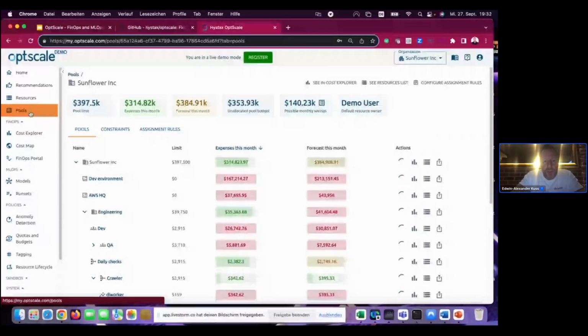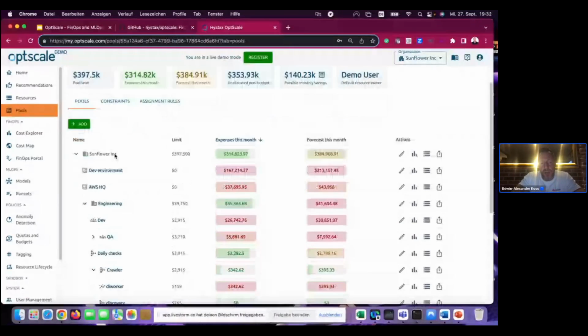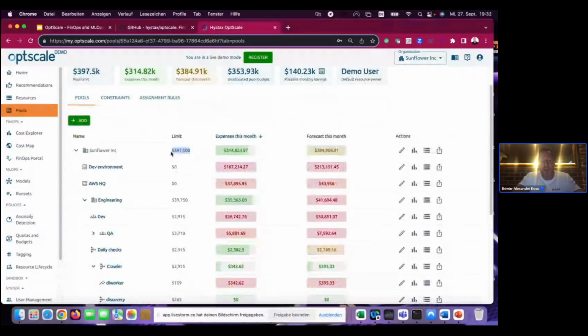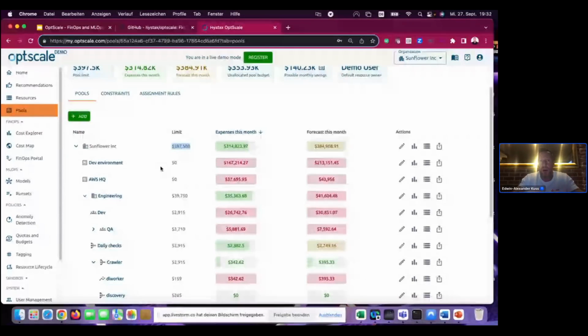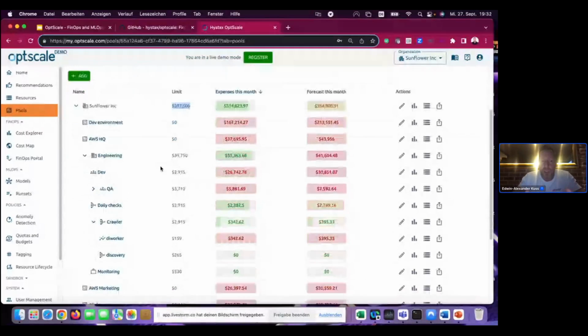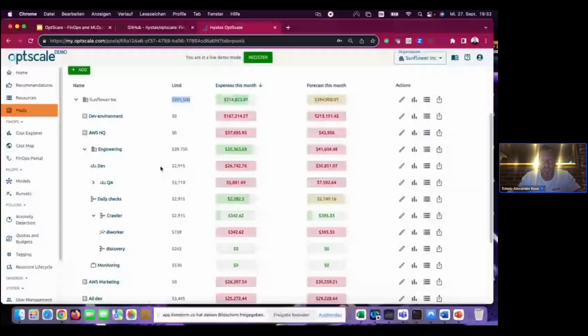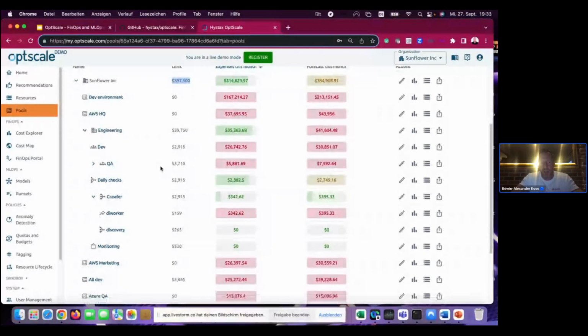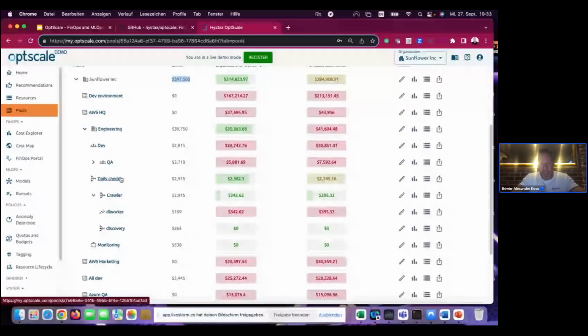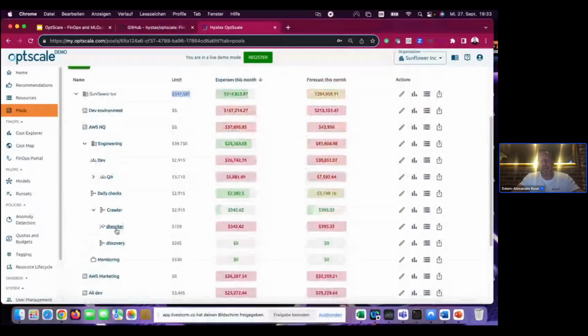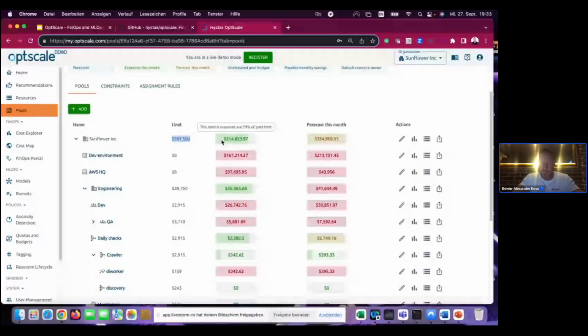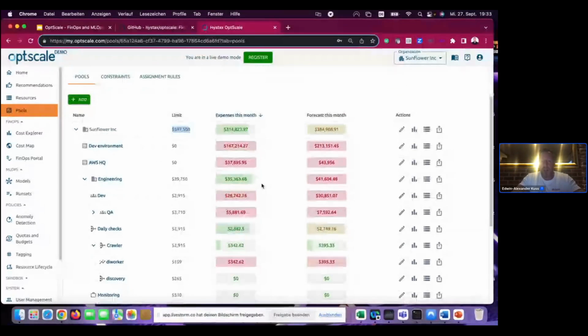So here you have your company-wide cloud budget, and then you can slice and dice it and distribute it to the different departments or people or whatever grouping you choose. You can, if you want, match your company's hierarchy and have the machines used by the marketing department grouped in marketing, but you can also have a grouping for daily checks or monitoring or whatever. And then you see immediately which department or which pool is doing well from a budget perspective.